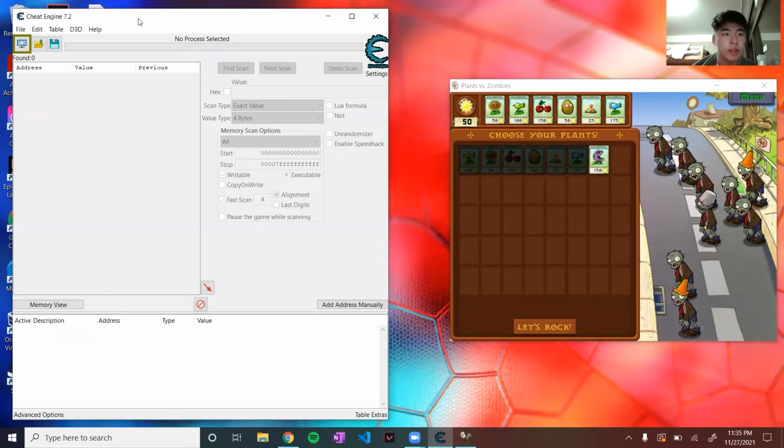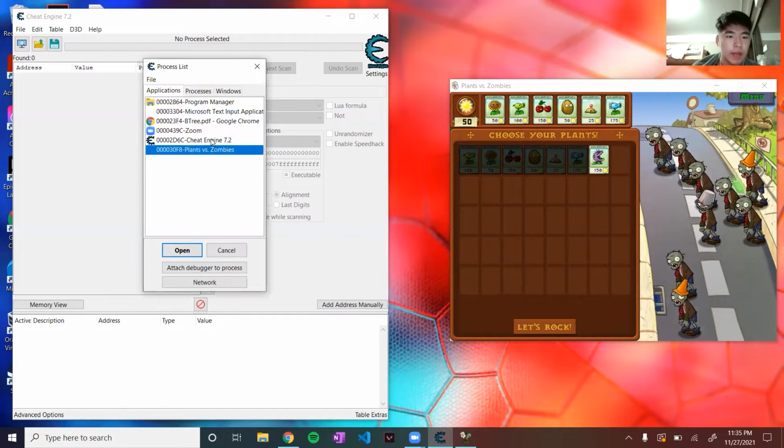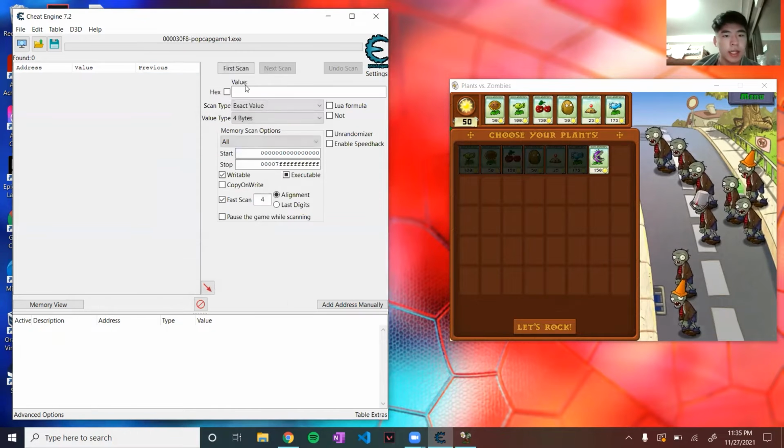So the first thing you want to do is obviously open up Cheat Engine and also the application you want to look into. Then you go ahead and click this monitor looking button on the top left and choose the game that you want to hack. So in this case, we're going to want to do Plants vs. Zombies. Let's go ahead and open it. And so let's go ahead and play our game.